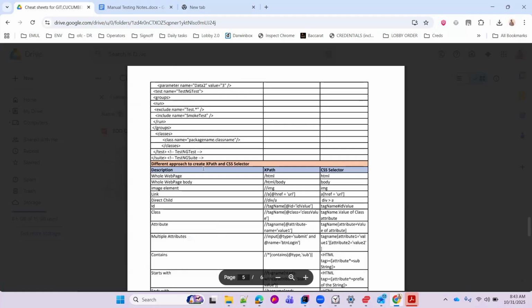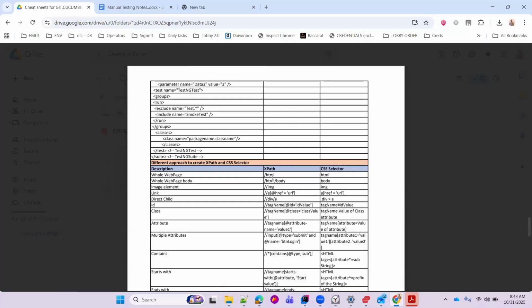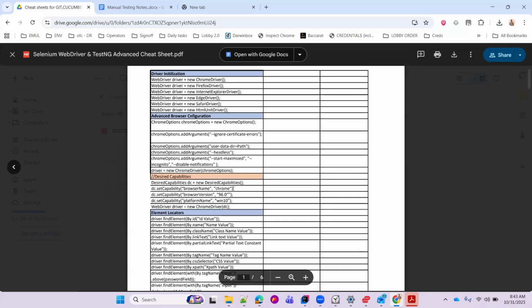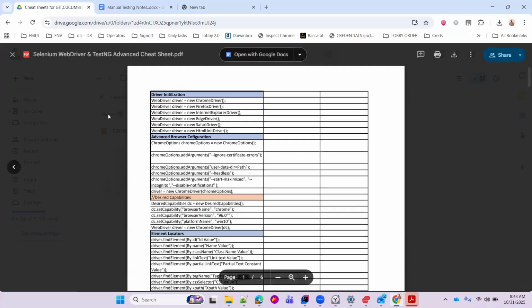What are the different approaches to create XPath and CSS selector, and what is the difference between both? Which will be better? So everything, the cheat sheets are very helpful to you to crack the interviews at the point of time. So after completion of the course only, you get to know these things very clearly.